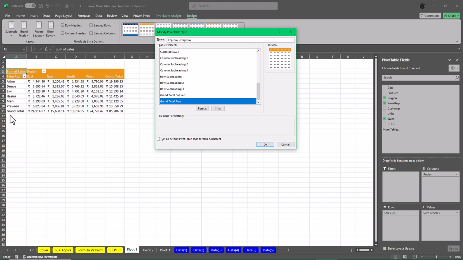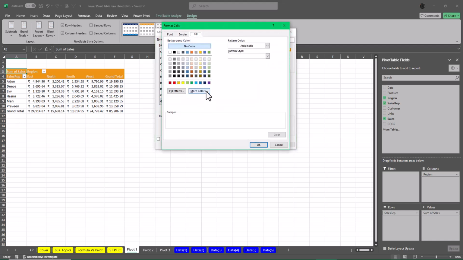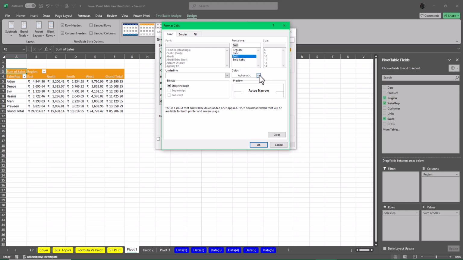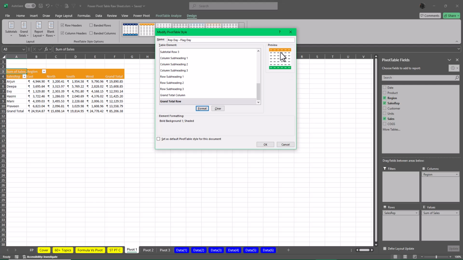That means that will be giving you the color for my grand total here. I'm going to format that with a darker green here, and then I'll go back to the font and make it bold and white in here. I'm going to give an OK, and now this is how the data set will come into play.